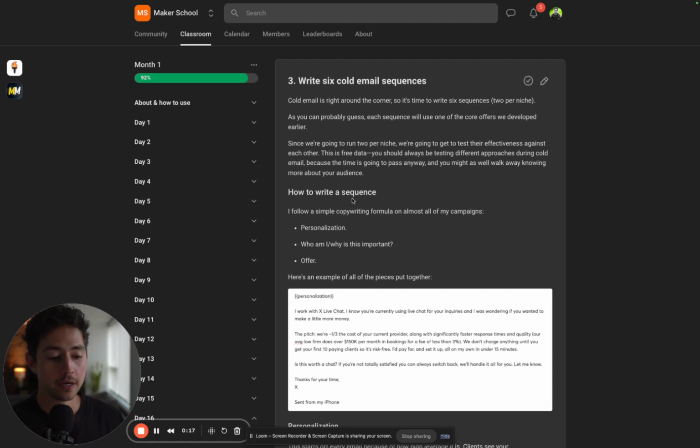But as you can probably guess, each sequence is going to use one of those core offers that we developed previously. So we're going to run 2 offers per niche. And that's at least my recommendation. That's going to allow us to test each offer's effectiveness against each other within the same niche. It's also going to allow us to test every niche's effectiveness across similar sorts of offers, which is just free data.